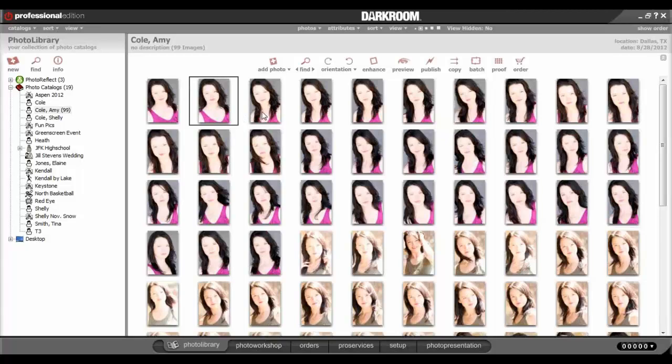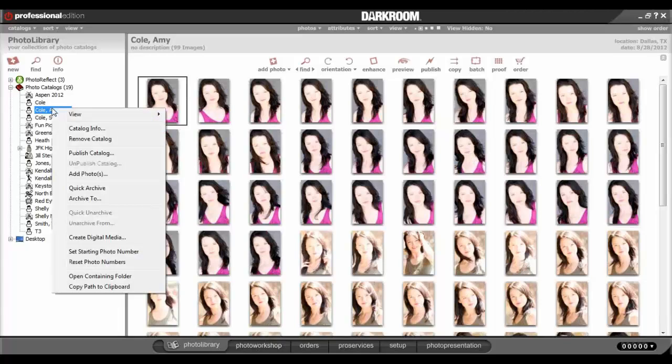Well, I'm going to go over one more feature. This is actually one of my favorite features in Darkroom. After that, we're going to be done with the presentation. One thing I would like to show you guys and girls first, I'm going to right-click on Amy Cole. Again, I'm under my Photo Library tab. Here's all of my images. I'm going to right-click on it.